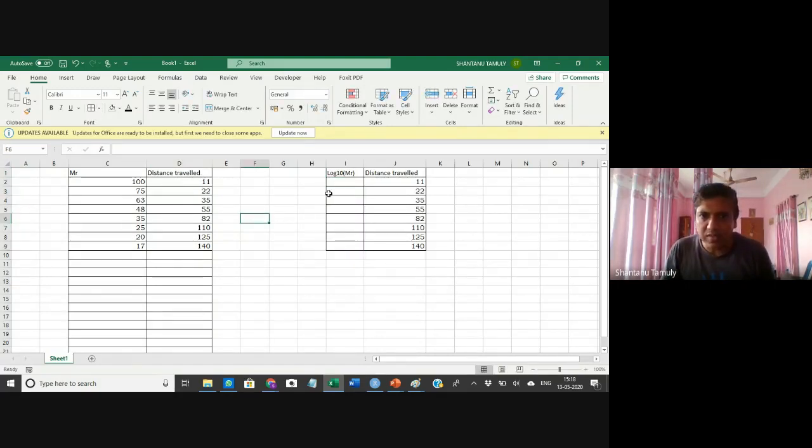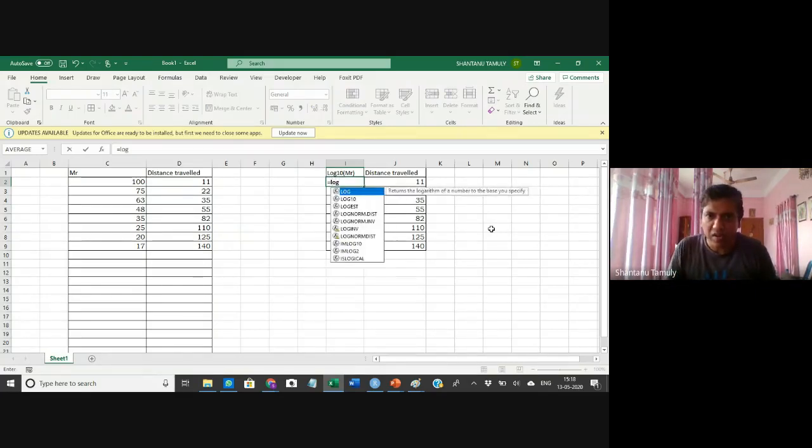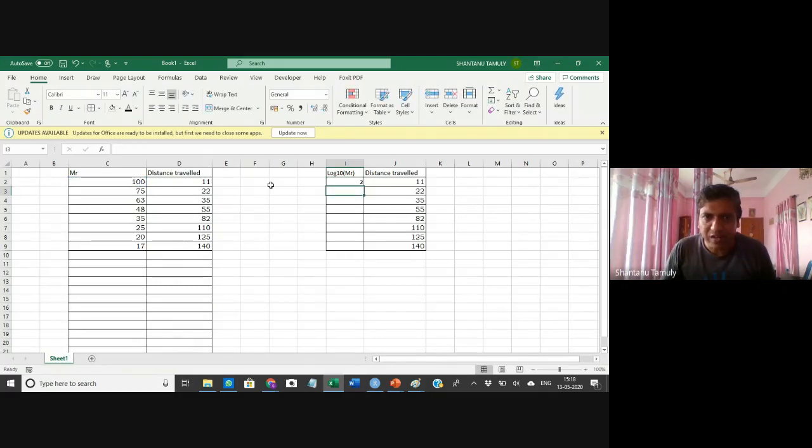Now what I'm going to do is that in Excel, it can be determined very easily. Just put an equal to sign. Then log, when you type log, it comes by itself. So here log 10. Just click on the log 10, then number. So just click on the first cell, 100, and press enter. That means the log 10 of 100 is 2.